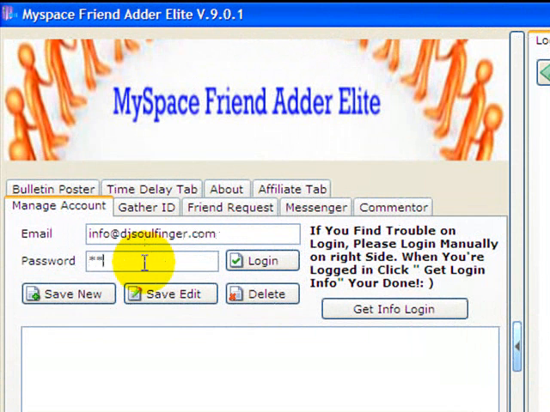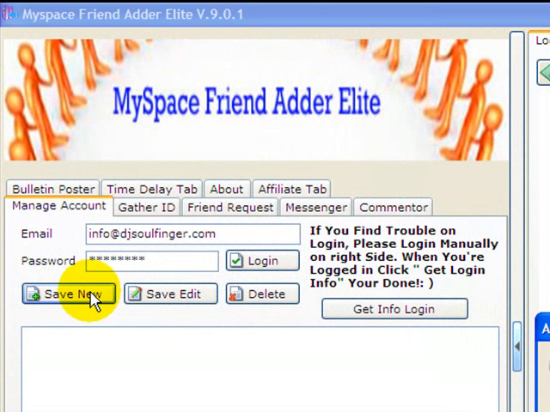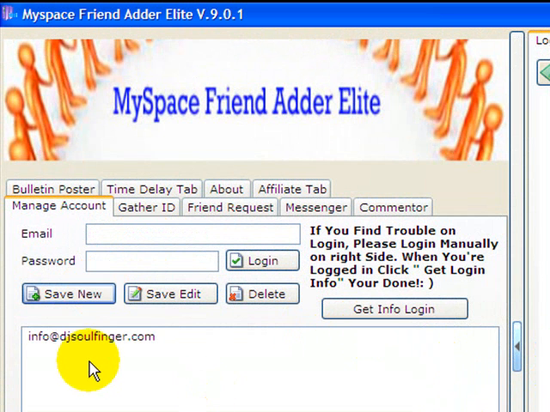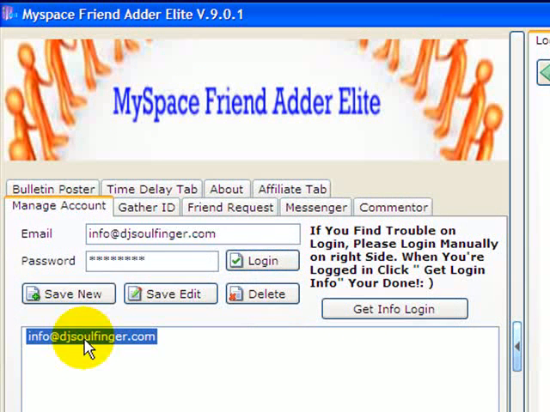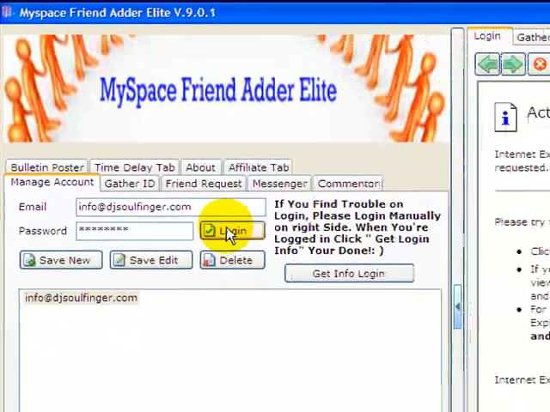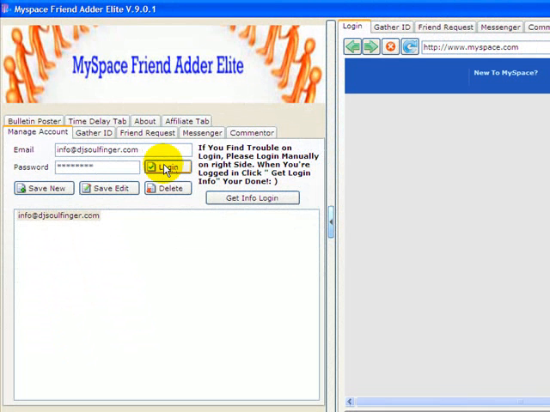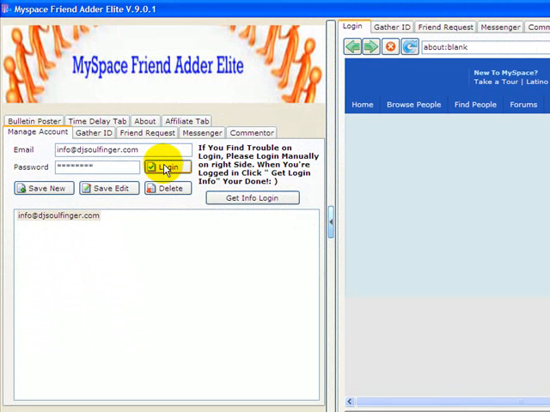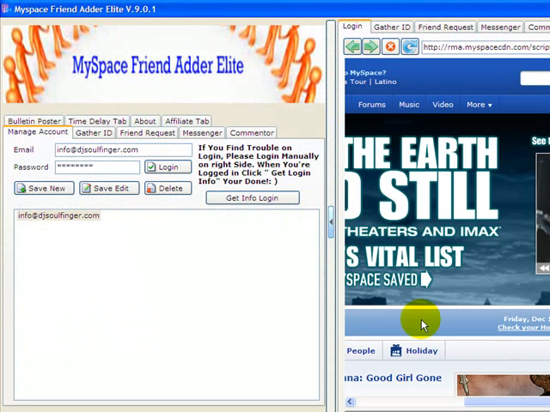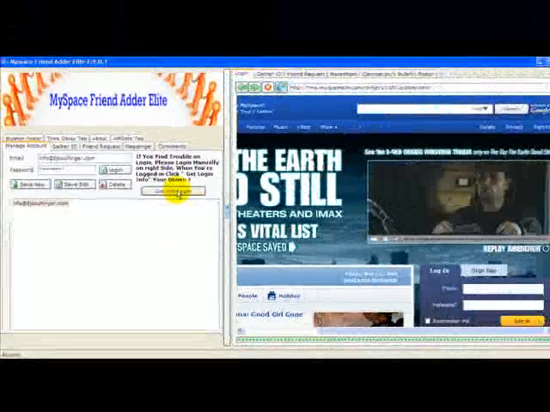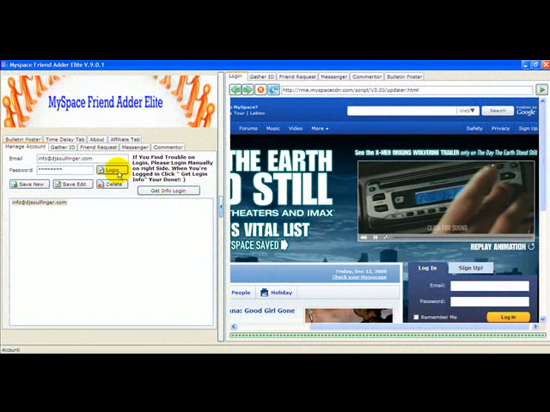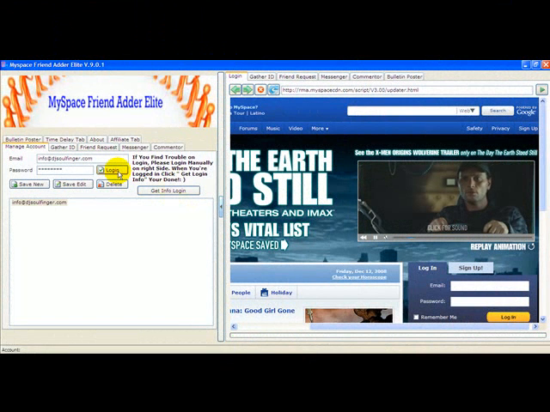And if you have multiple accounts on Myspace, you can actually save your accounts, as I'm going to do right here. And the software asks me if I want to save this. I click yes. Boom, there it is. My information is saved for me, and I want to log in. And the program will now log me in to Myspace. Myspace is loading up. All right, so we're going to put in the login, and it should be doing that right now.